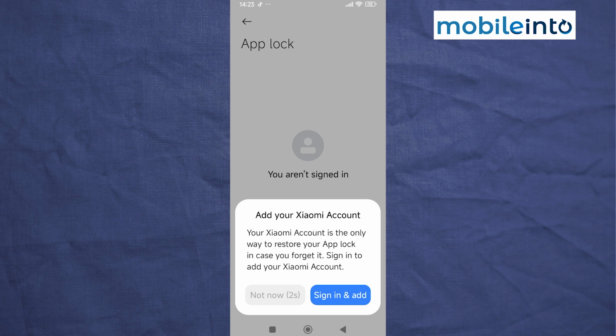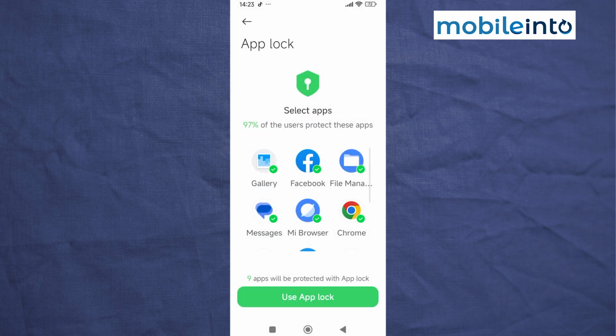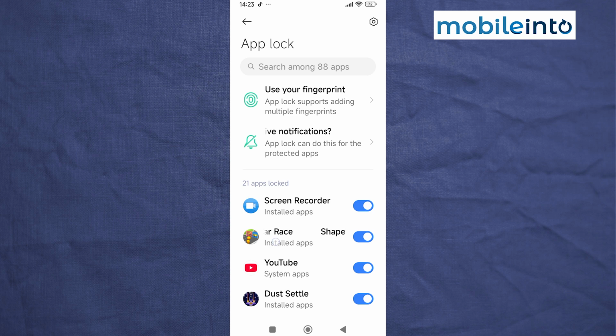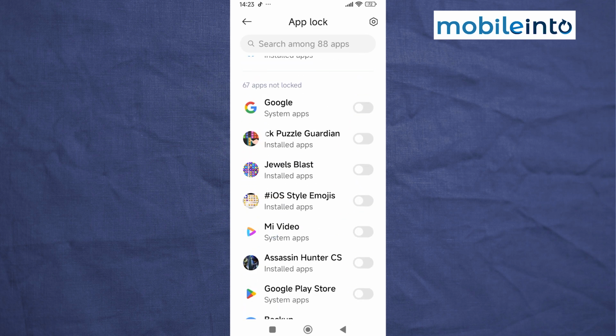Now from here, just wait a few seconds, then tap on not now. Now from here, tap on use app lock. Now from here, tap on cancel. Now from here, just enable the toggle for the apps which you want to use app lock on.